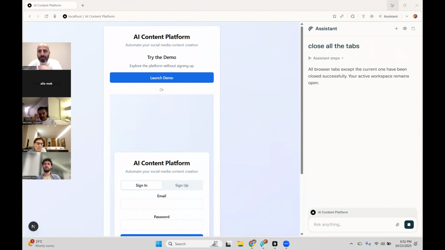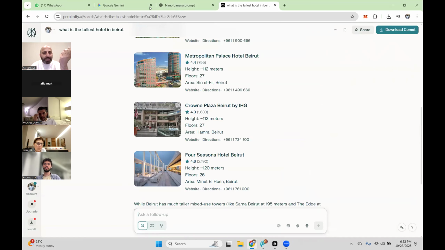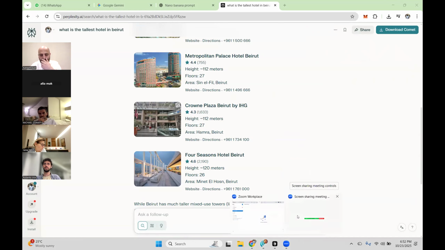Another thing Comet does is it also connects to your Gmail and to your calendar. So it acts a little bit like an agent as well, as an AI agent. There's a free version and there's a paid version. And we're going to be building our own custom AI agent later on as well.